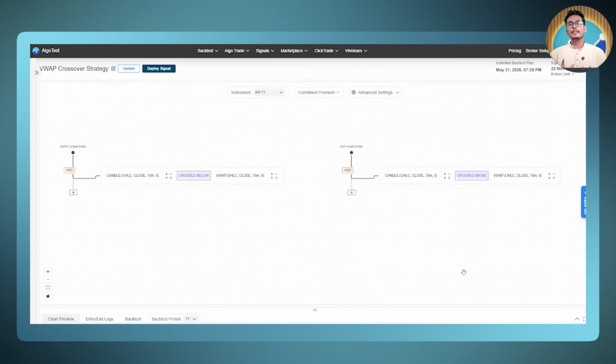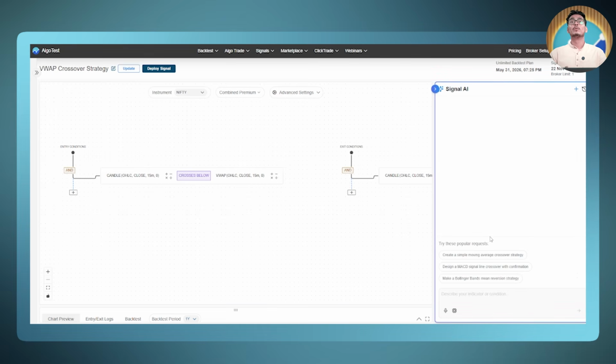Apart from it, the strategy logic is pretty simple. We will take an entry when the 50-minute candle closes below the VWAP, and we will take the exit when the 50-minute candle closes above the VWAP. You can create the same strategy using the canvas, or you can directly interact with the Signal AI agent to build the same strategy. Now let's go ahead and see the trades of the strategy.